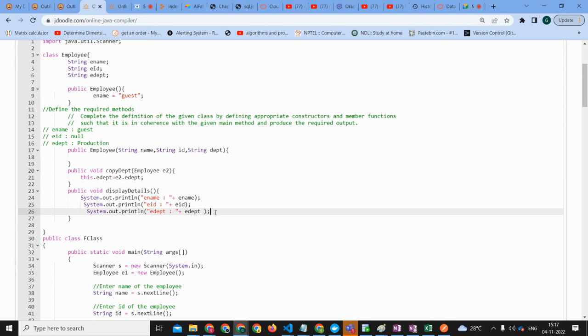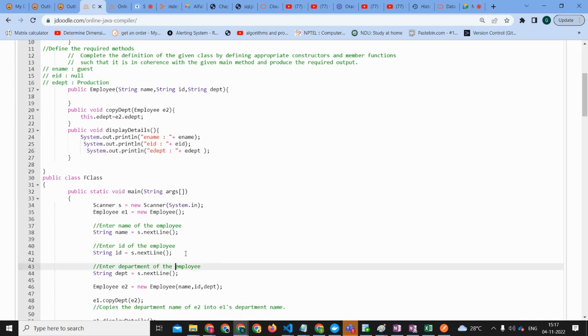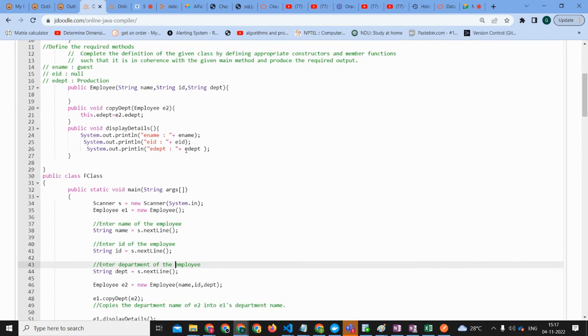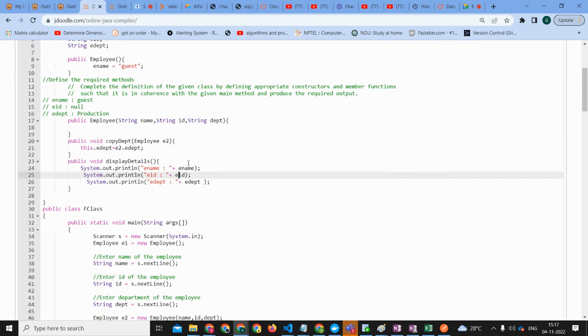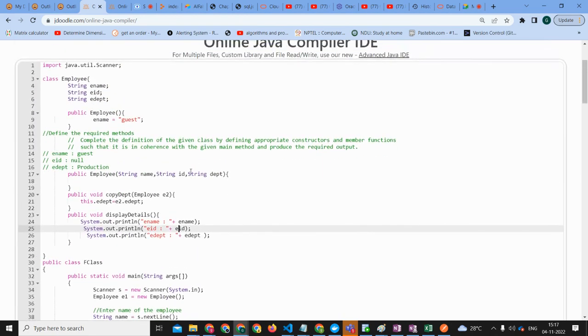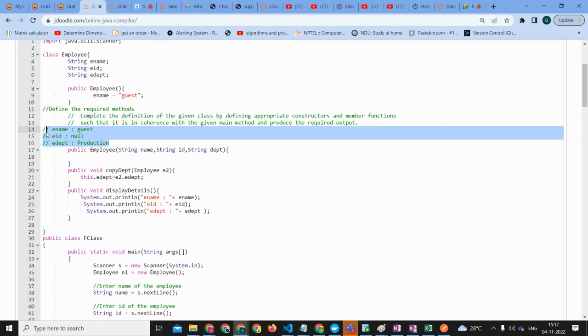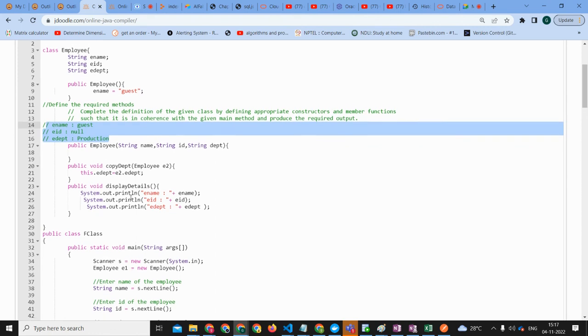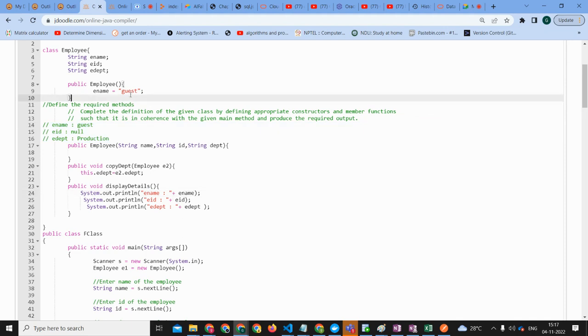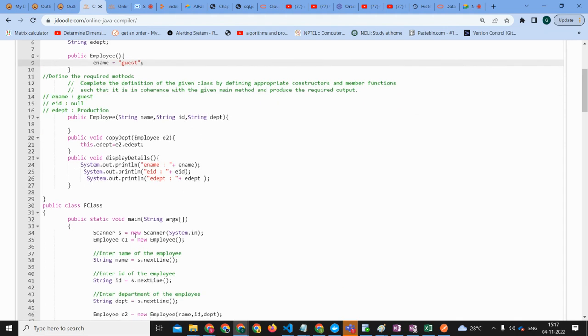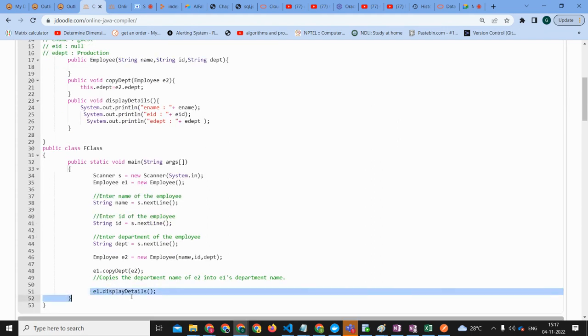Okay. So ideally we have done. EID should be null, I guess. What is the value that they have passed, I mean, the inputs which they have given? Can you scroll down? So this is the output required, right? Yes. If this is printing, what will happen? Ename should be guessed, I guess. Whenever we are creating the object, E1 will have guessed as ename. So actually we are calling E1 dot display details.